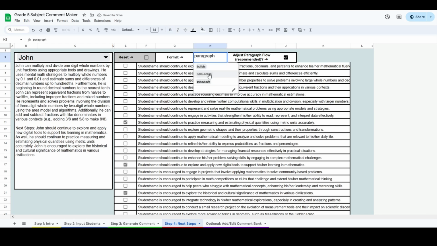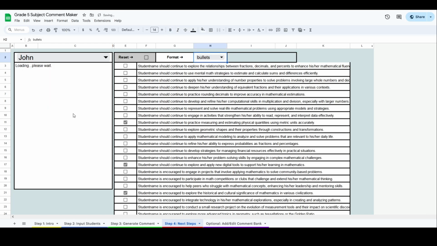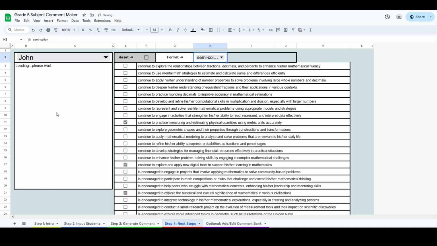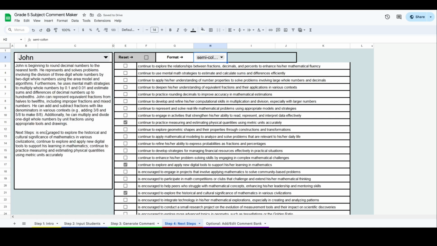And as you can see, if we go to bullets, it's just loading up. There we go. Now you can see our next steps are just in bullet form. Okay, if we go to semicolon, if we select that, it is now in semicolon form. So we're going to stick with paragraph.